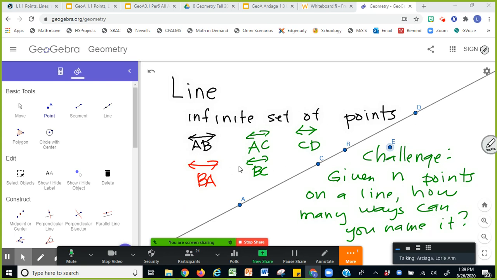Okay, so as I was saying, you could put this in the description. The ways of naming could be in the first column, and then you can take a snapshot of your GeoGebra sketch and put it in the third column. I'll give you like 6 seconds to do that.